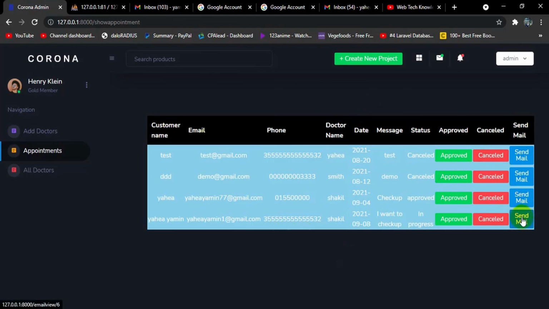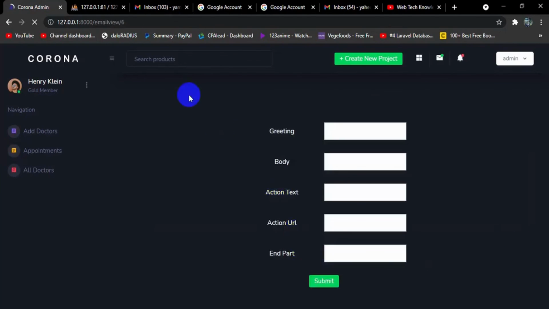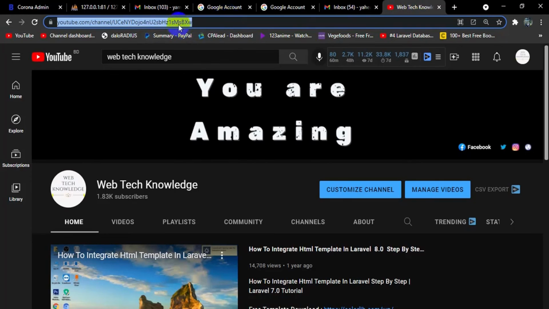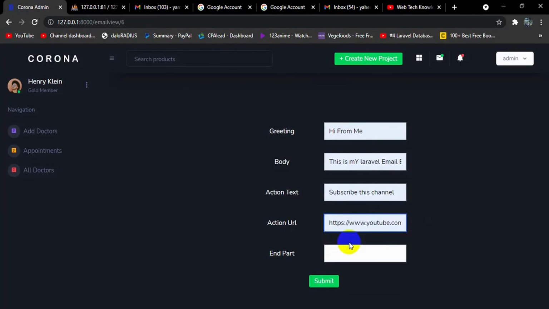So let me just click over here, send mail. So here at the top you can see email view, and there is also an id which is 6. So here I am going to say in the greeting hi from me, in the body this is my Laravel email, and let's say in the action text subscribe this channel, and let me just copy this url. Now this is my YouTube channel url, so I'll paste it over here, and let's say in part will be thanks for watching. Now if you click submit, it will send a mail to that certain email.